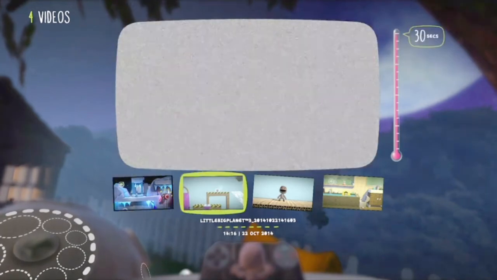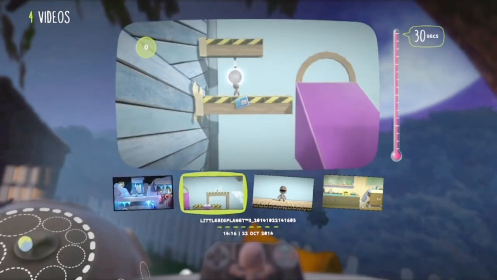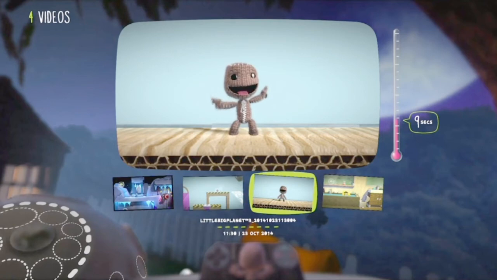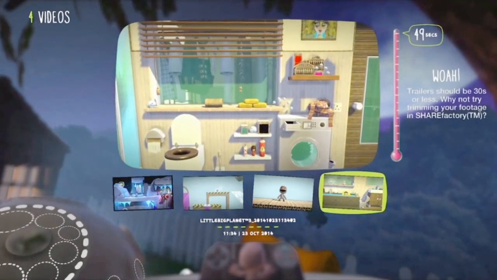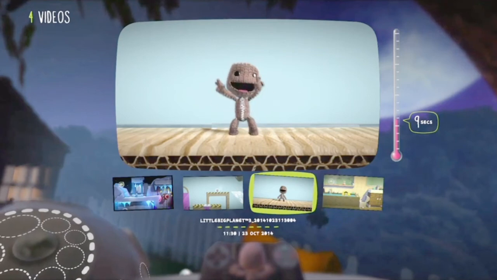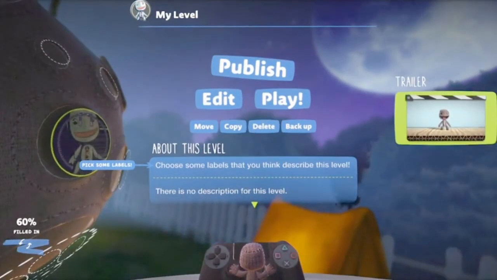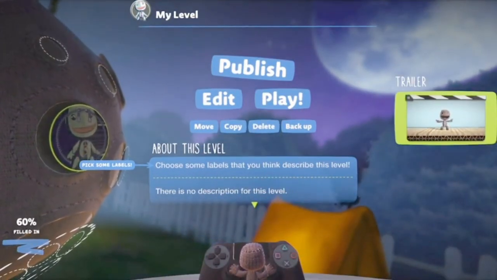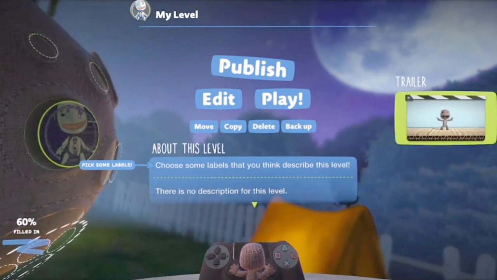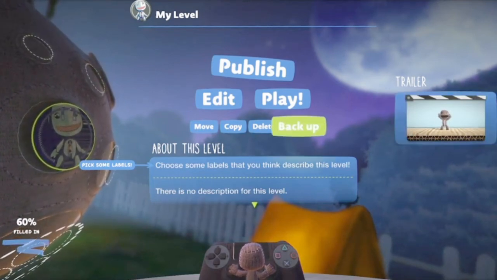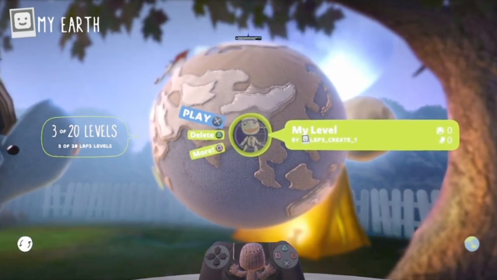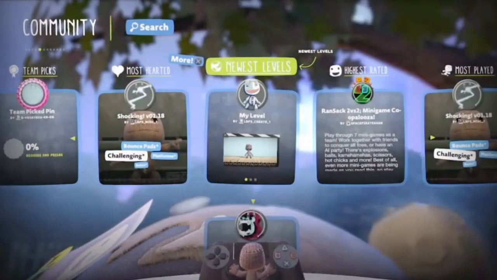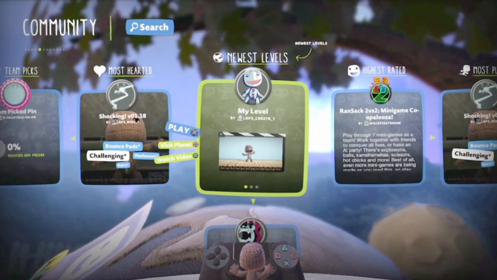Simply choose the footage of your creation by using the left stick and pressing the Action button to select it. There's a time restriction though, so you can only select footage that is 30 seconds or less. Once done, you'll see your footage attached to the Attach a Trailer button, confirming you've properly set it up. Publish your level as usual, and SAC persons all over the globe can now preview your level in motion.